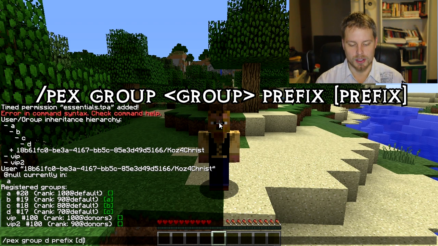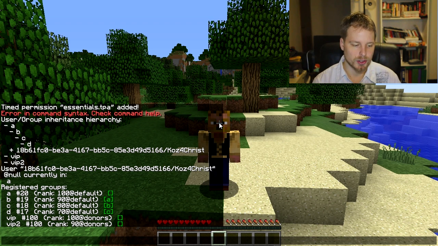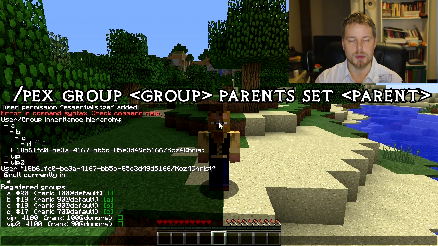You can put your colors in there as well. And if you're creating a group, it's going to be PEX group name, and then create or delete. But if you're doing create, you can put a parents group at the end of it, and then it'll automatically set up the inheritance, which is really cool. If you've already created the group and you need to set it, you do PEX group parents set, and then the parent. I'm going to go through a quick example here in a moment.